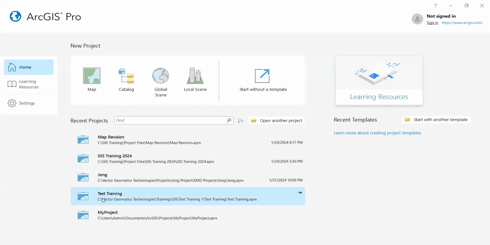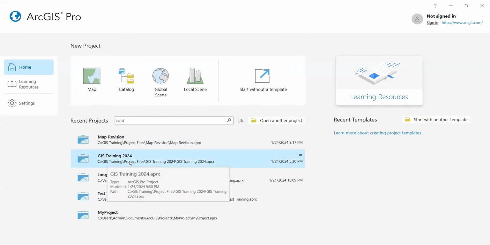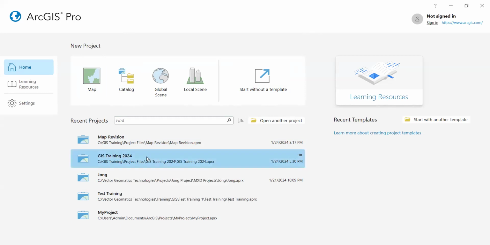All right, so now you have opened your new app again. Now we are ready to start working on the project we were working on yesterday, which is the GIS Training 2024. So please, if you have the GIS Training 2024, click on that project.